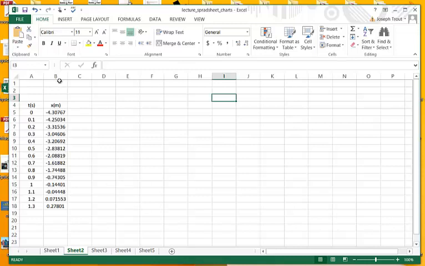In this case, this was the position of some object, x, versus the time. So at time 0, its position was negative 4.3. A tenth of a second later, it was at 4.25. A tenth of a second later, it's at 3.31.